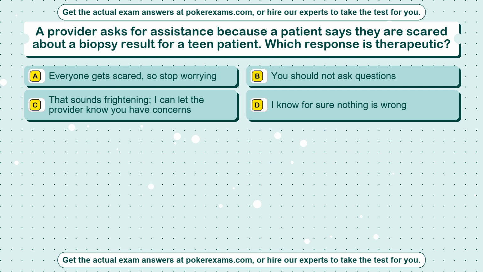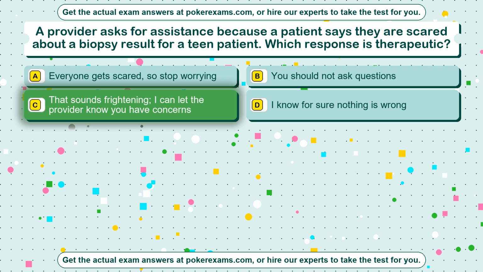Question 81. A provider asks for assistance because a patient says they are scared about a biopsy result for a teen patient. Which response is therapeutic? Option A. Everyone gets scared, so stop worrying. Option B. You should not ask questions. Option C. That sounds frightening. I can let the provider know you have concerns. Option D. I know for sure nothing is wrong. The correct answer is option C. That sounds frightening. I can let the provider know you have concerns.